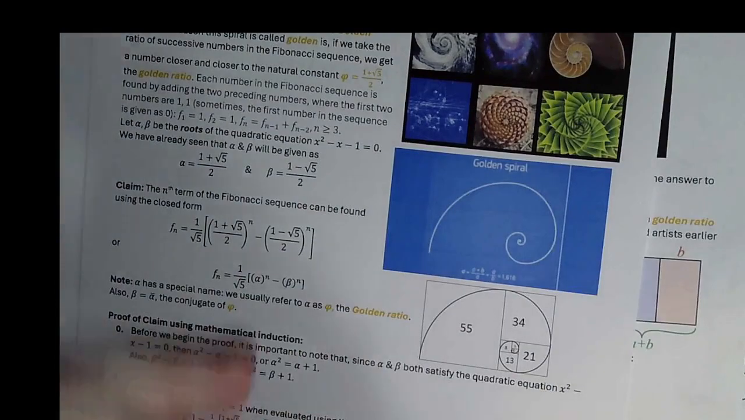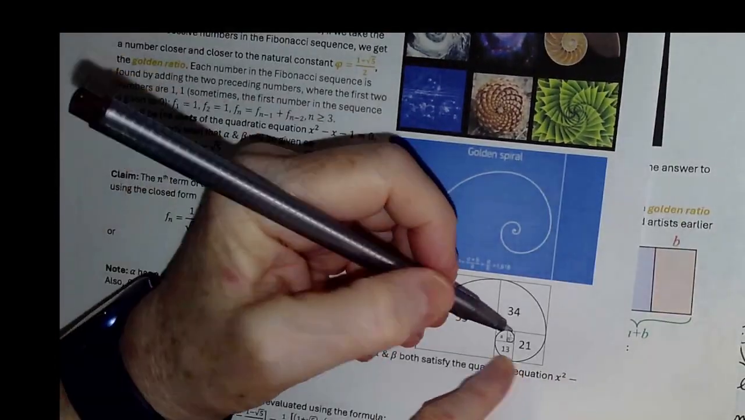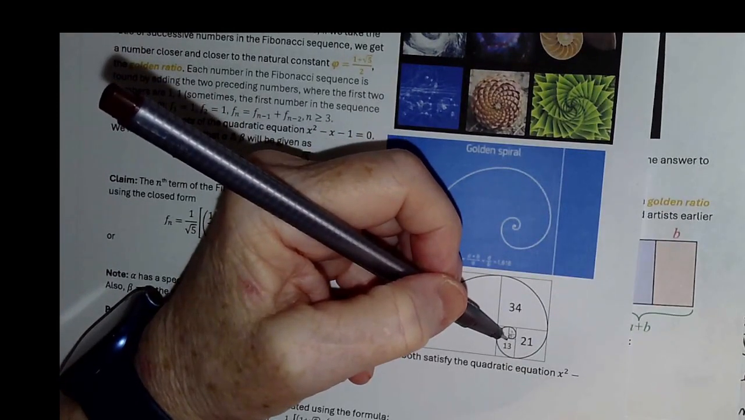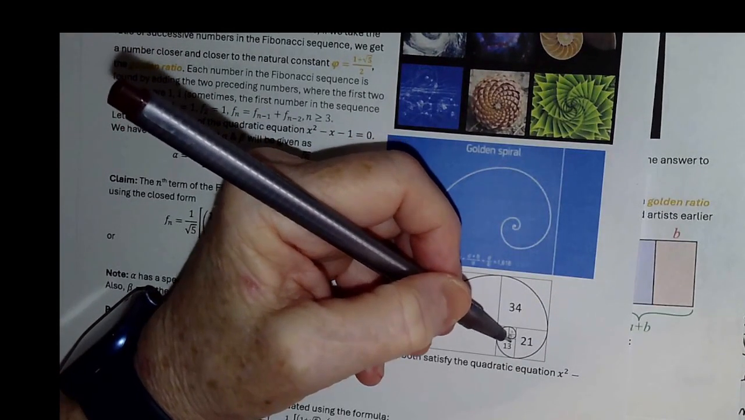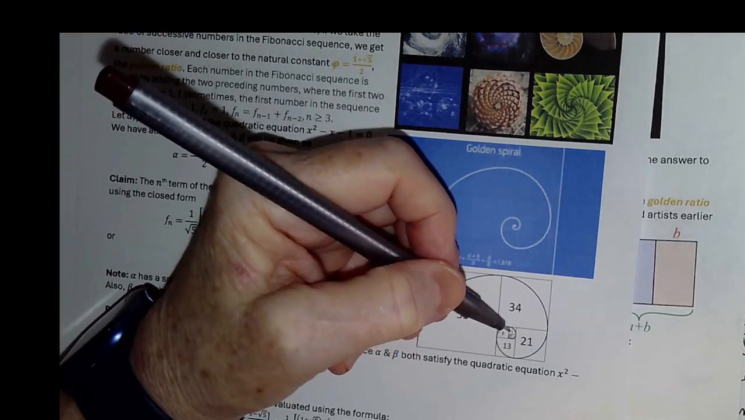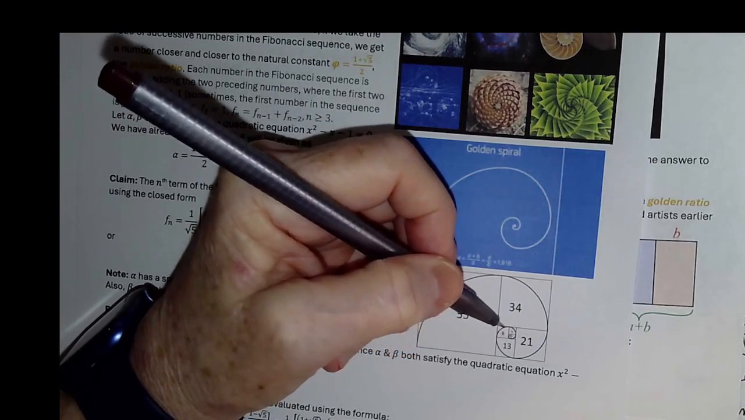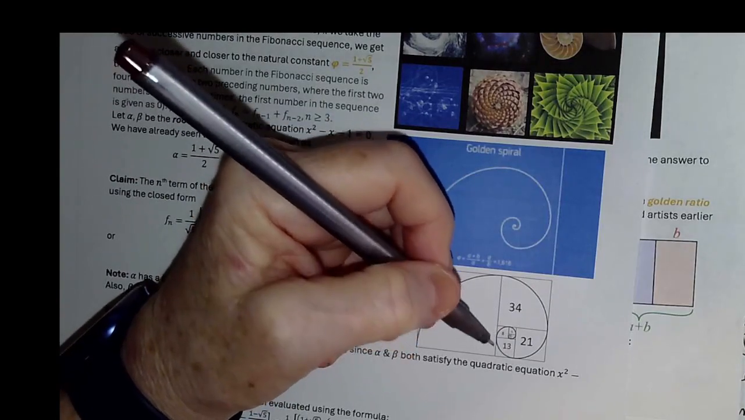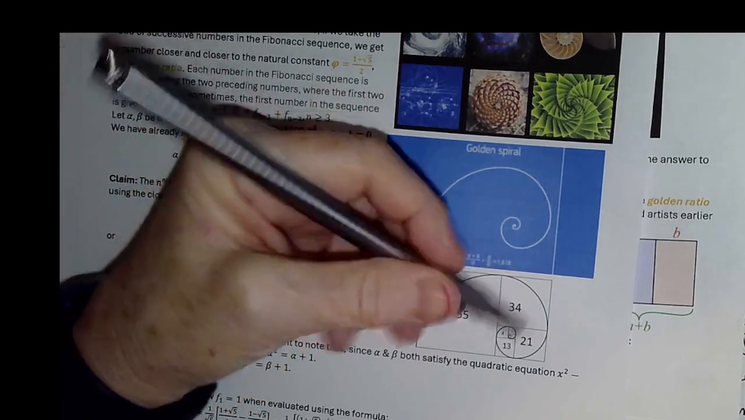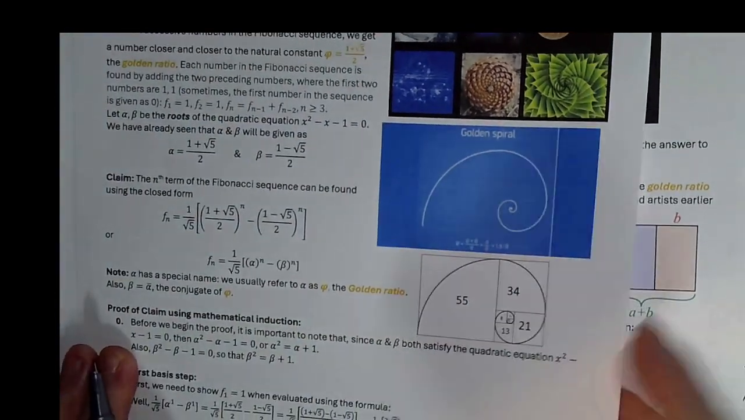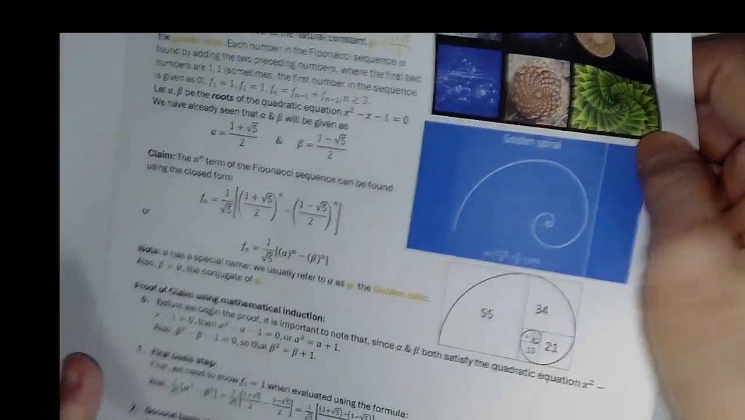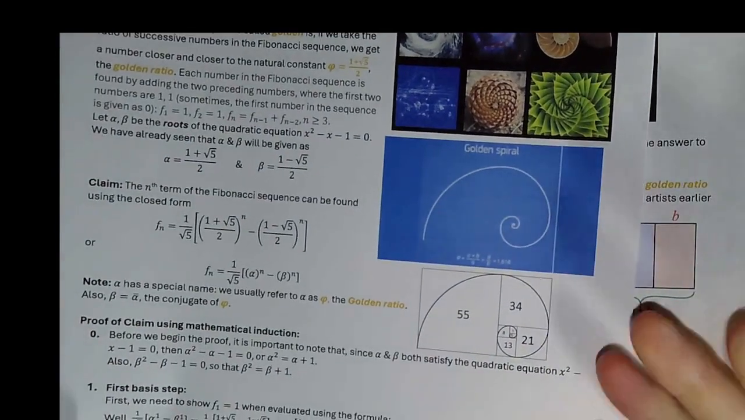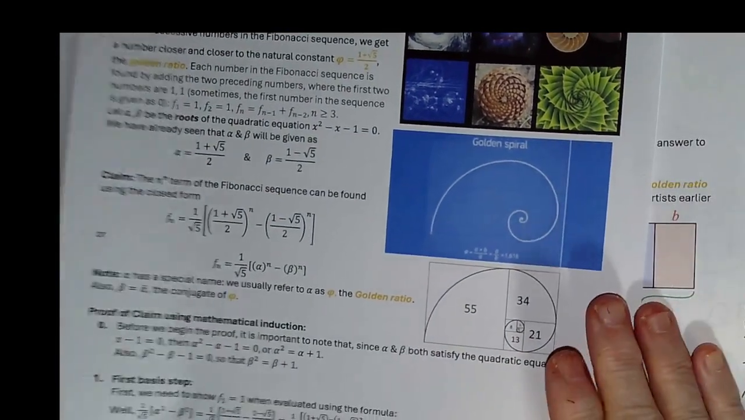If you look closely at this drawing, we've got a tiny little square with a one, a tiny little square with a one, then a square with two, then a square with three, then a square with five, then a square with eight, a square with 13, 21, 34, 55, and it builds from there. And we want to investigate this golden spiral, this Fibonacci sequence.